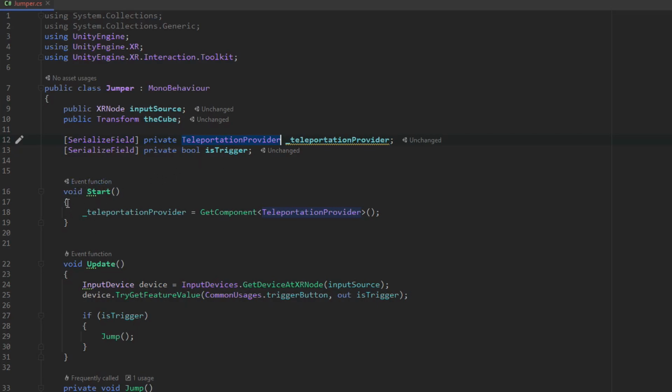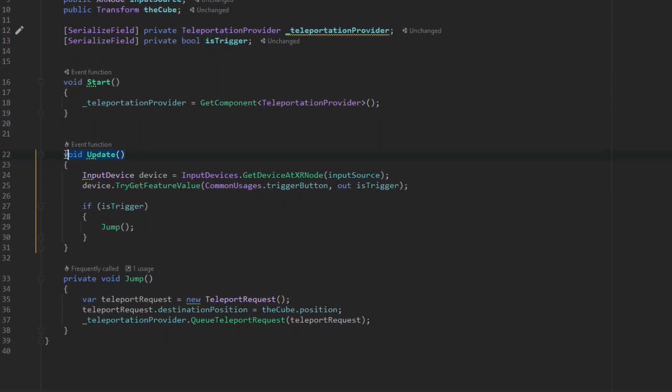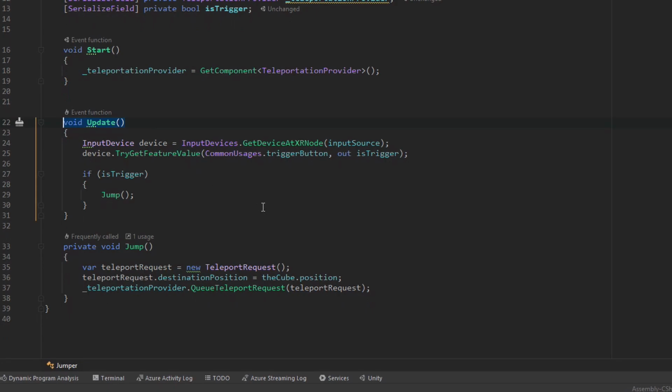So when the script loads, it executes this start method automatically, and anything will happen in this method whenever the object is instantiated. So all we're doing here is we're getting the teleportation provider, right? Because we've assigned this script to the rig, and the rig has a teleportation provider. So we're telling it get the teleportation provider from the rig and assign it to this variable because we're going to use it later.